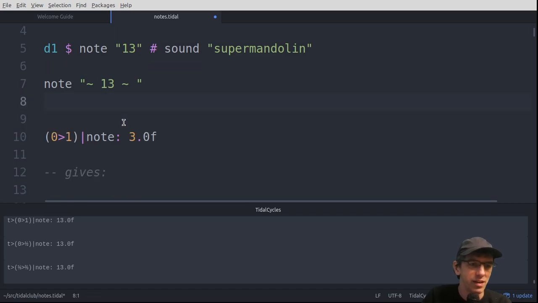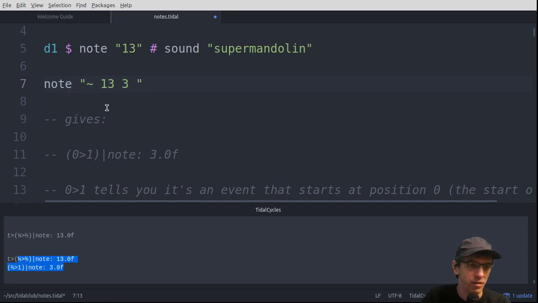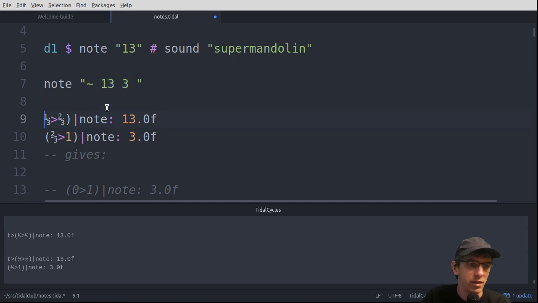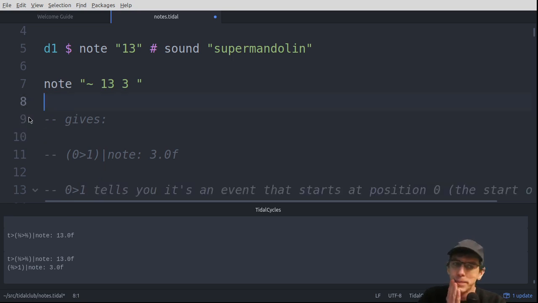And if I had 2 events in here, it would give me 2 out. So the 13 going from 1/3 to 2/3, and the 3 going from 2/3 to 1, which is what you see here. So that's just a quick way. If you're unsure about what's going on, you can just leave off the d1, and instead of turning that into sound, it will just print out as best it can.